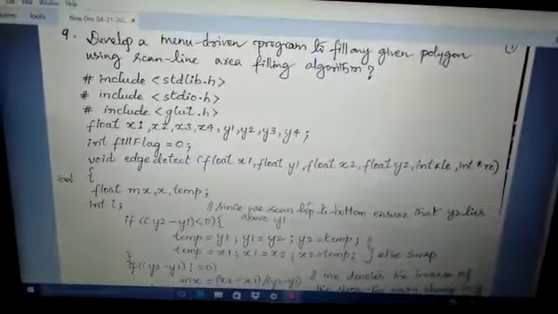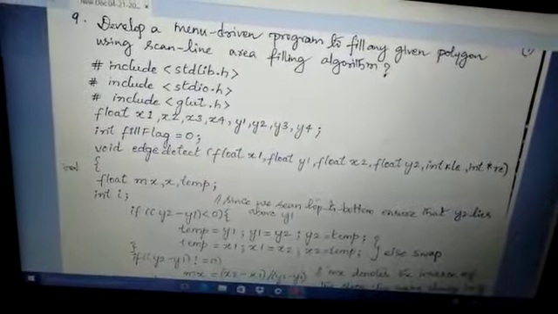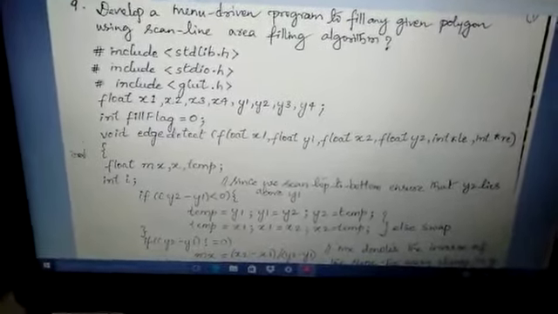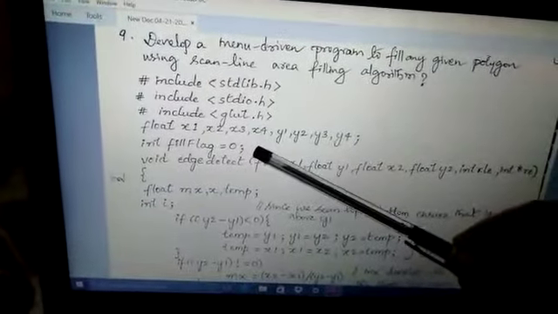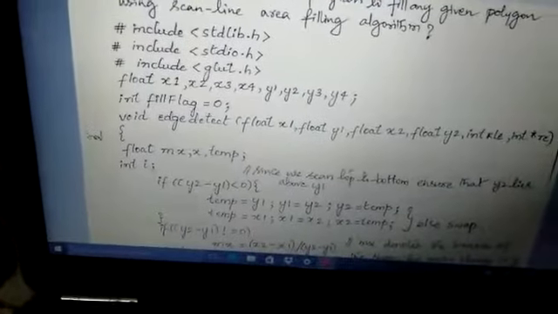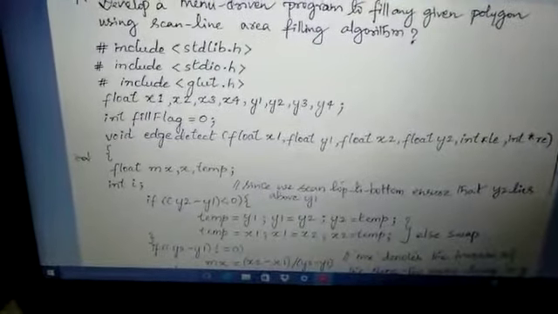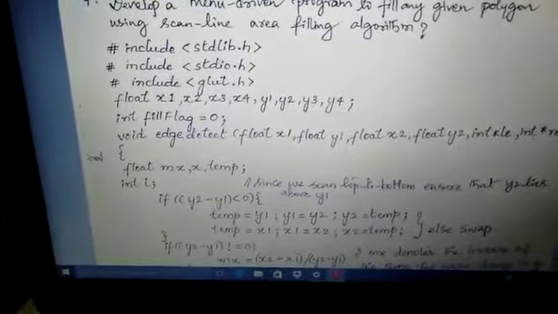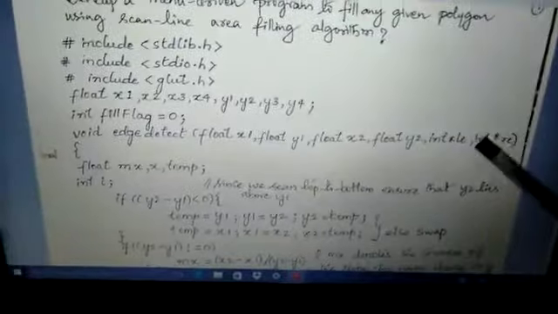Let's start with the program now. You can see here we have the header files first, and we have defined the endpoints x1, x2, x3, x4, y1, y2, y3 and y4 with the float data type. We have created an int flag variable, initialized with 0. For edge detection of that particular polygon, where all the edges occur, we have float x1, y1, x2, y2, and we have taken the left edge and right edge as pointer values, that is LE and RE.